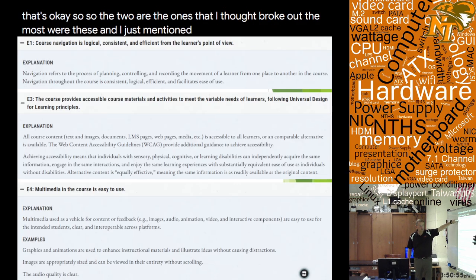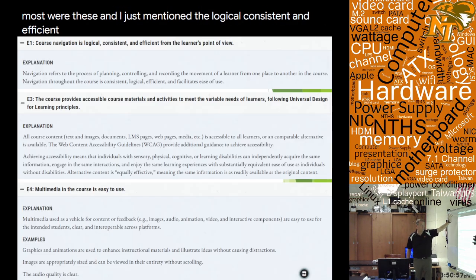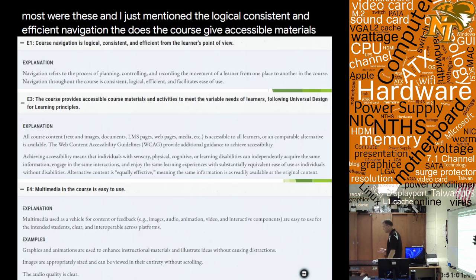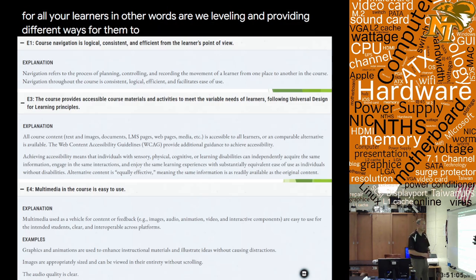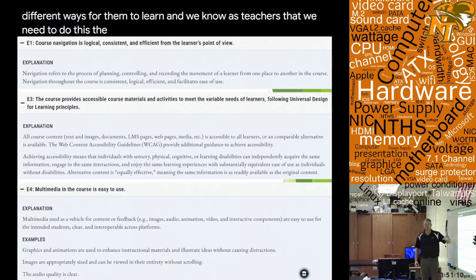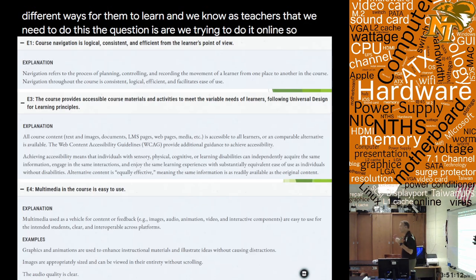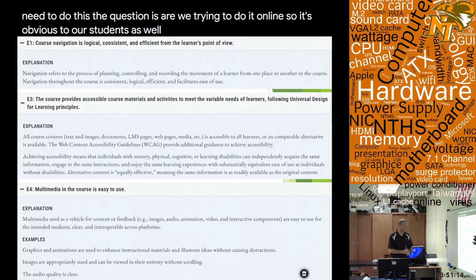So the two that I thought broke out the most were these. I just mentioned the logical, consistent, and efficient navigation. Does the course give accessible materials for all your learners? In other words, are we leveling and providing different ways for them to learn? And we know as teachers that we need to do this. The question is, are we trying to do it online so it's obvious to our students as well?